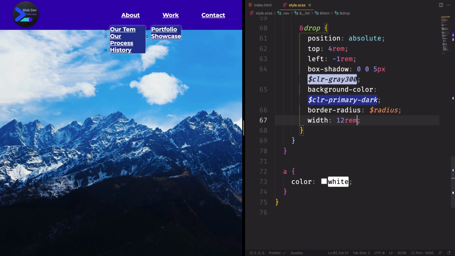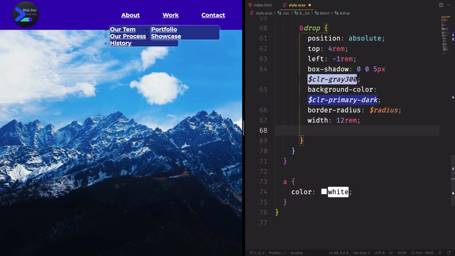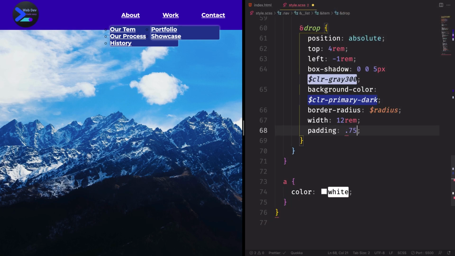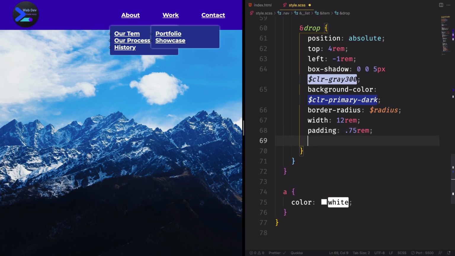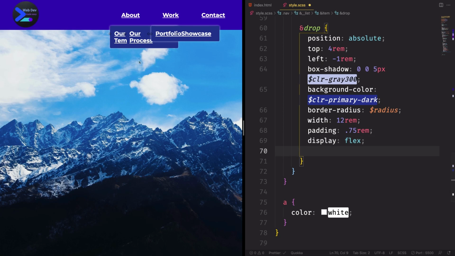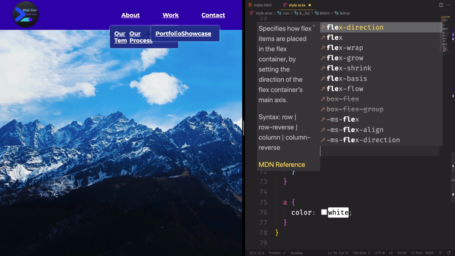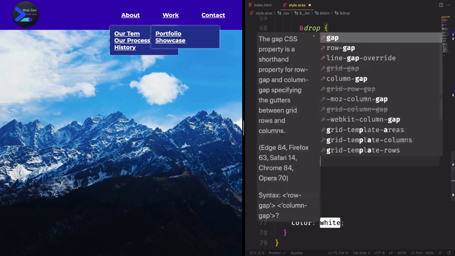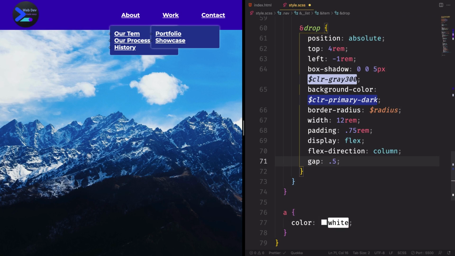Let's apply a width of 12 rem. Depending on what you want, you can make it bigger or smaller. Let's apply a padding, 0.75 rem all the way around. And for the layout, it's going to be a flex, but that puts them side by side horizontally. We don't want that, so flex direction, let's change that to column, so they stack on top of each other. Let's apply some gap of 0.5 rem.